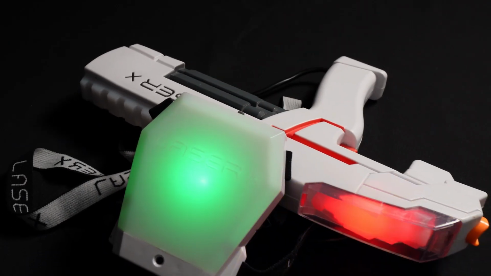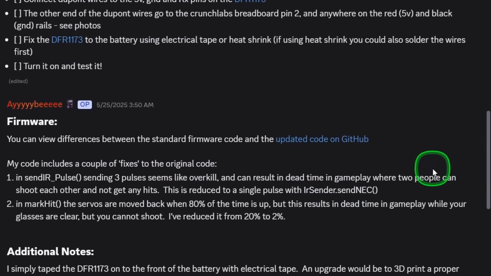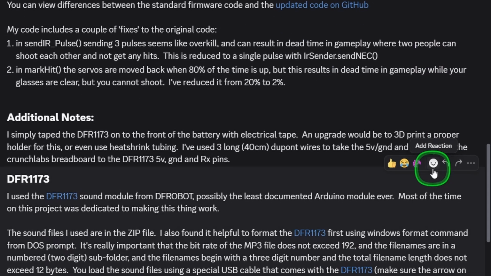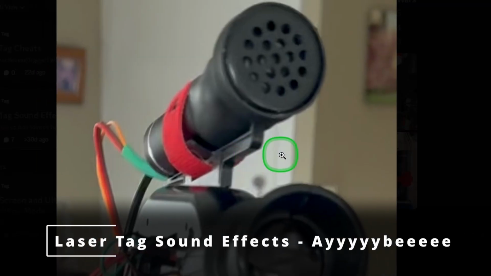And for the grand finale, let's check out 2 of the featured hacks. Besides lights, sound effects are another popular addition to laser tag guns, and this upgrade has captured that vibe perfectly. Add a sound module that can hold several sound files of your choosing and program them into your code for an unbeatable laser tag game.